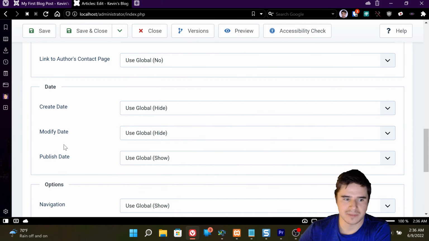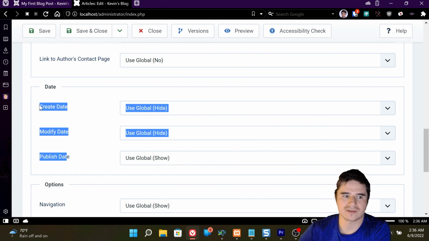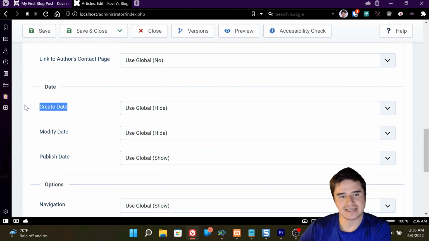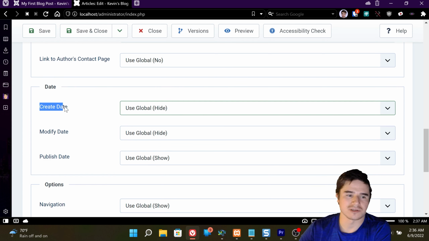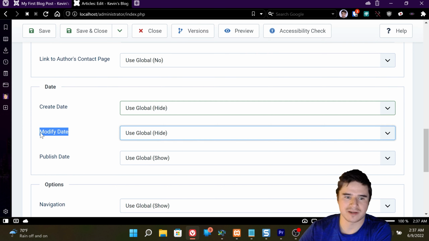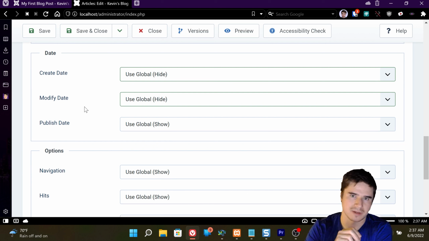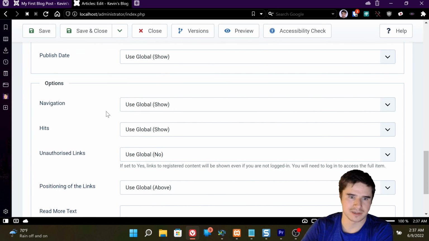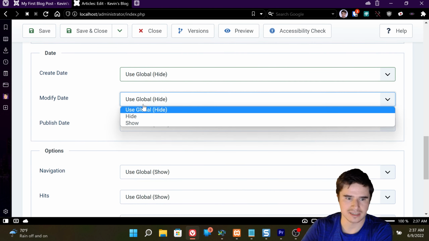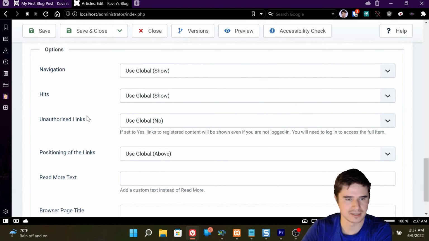The create date, the modify date, and the publish date. So there's 3 different dates here. Create date is the date and time that the article was made. Modify is when it was last modified, and publish is when we change the status from unpublished to publish. We can show 3 different dates, all the dates, whatever dates we want.